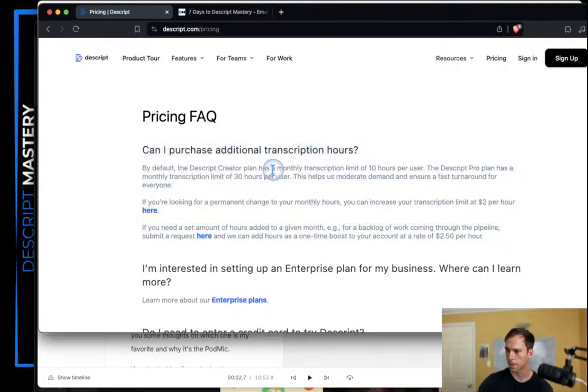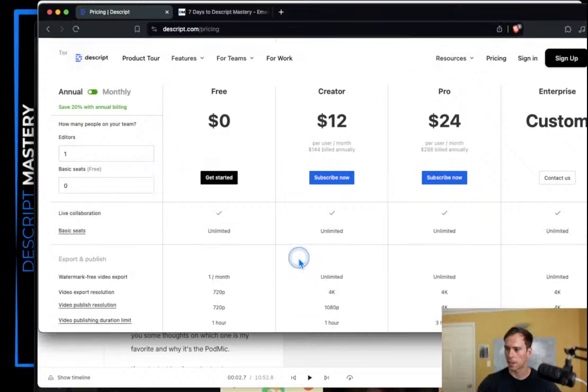By default, the creator plan has a monthly transcription time of 10 hours per month. Pro has 30 hours. This helps us moderate demand and ensure a fast turnaround for everyone. If you're looking for a permanent change to your monthly hours, you can increase your transcription limit at $2 per hour, and then you just fill out a form. So if you're using 20 hours a month in different interviews, that would be like an extra $20 a month if you went that route.